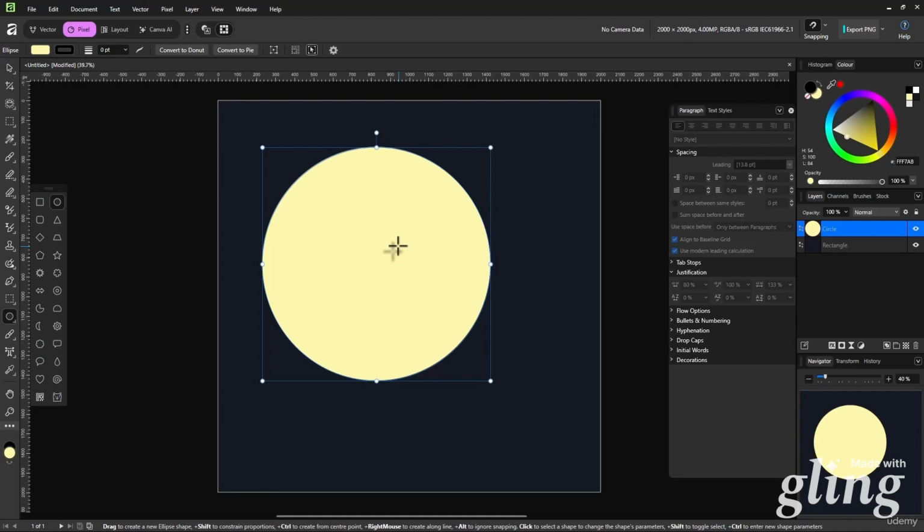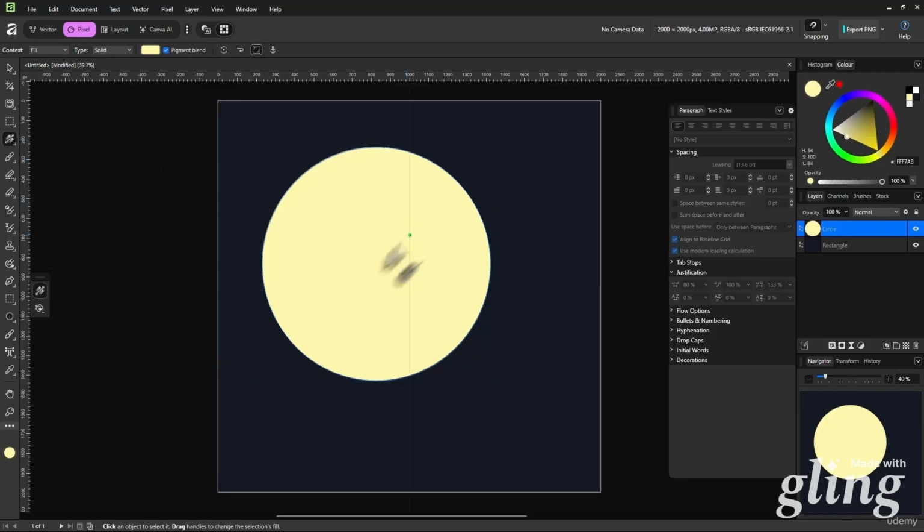But this is a solid color. We need to change this to some kind of gradient, specifically a radial gradient. So for doing that, we are going to click on the gradient fill tool. This is a fill tool. If we drag from here, as you can see, this is changing the color. But again, this is a linear gradient. We need something like a radial gradient. Here we are going to change the settings from linear to radial.